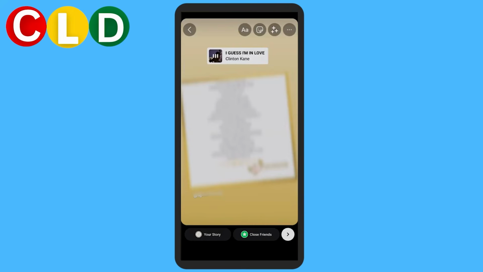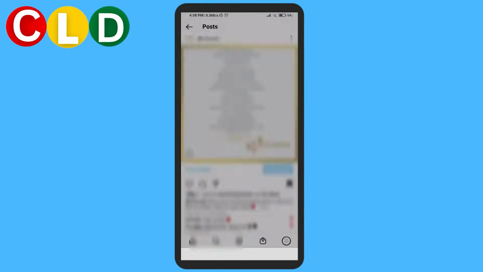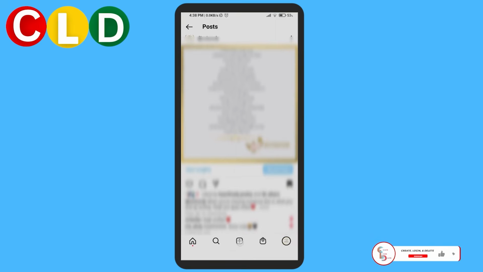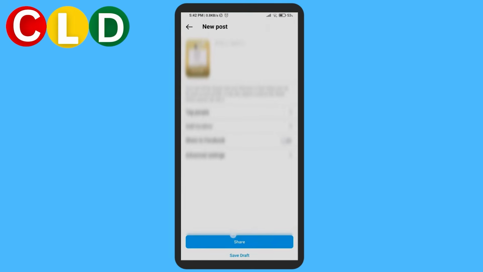So as you can see, the video has been saved, so you can just go back and discard this. And then just press this plus sign at the bottom middle of your screen to add the post that you have just created. So just tap on this right here and then you can just share as you normally would. So that's how you add song in your Instagram posting.